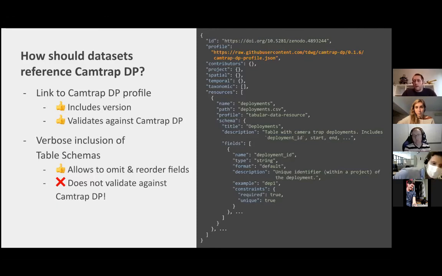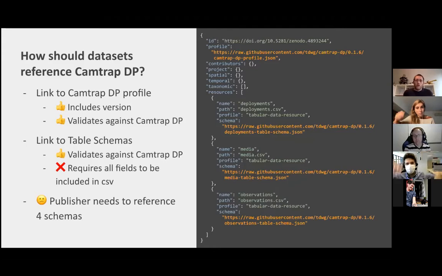So we didn't really think that's a good approach, because you're basically validating against what the publisher says is there rather than against the standard. So we've now recommended that the schema property for every resource must link out to the Camtrap DP table schemas, so all three of them. The disadvantage is that this now requires all fields to be included in the CSV. There are options in Frictionless to do that, but they're not included by default. And we want to be able to have Camtrap DP datasets be validated using all the default settings.